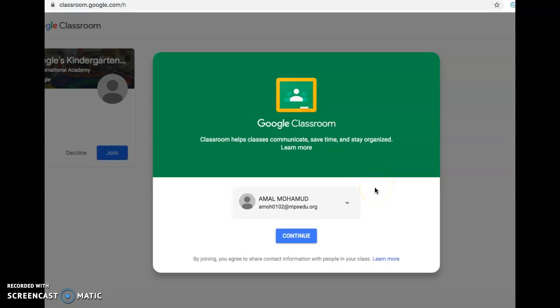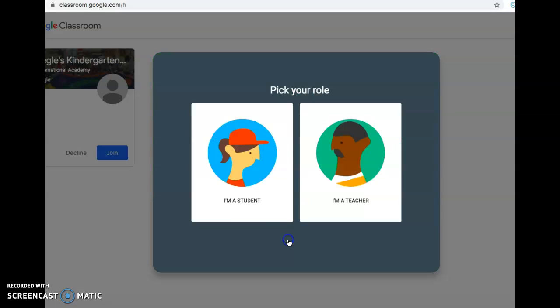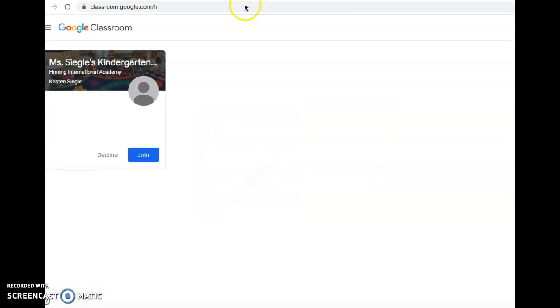All right, once you have signed in, this is what the screen is going to look like. You do need to press Continue, and you are a student, so click on this one. Now, this part's important, so pay attention. Here is our classroom. It says Miss Siegel's Kindergarten, and there's a blue Join button at the bottom. I definitely want you to click that.